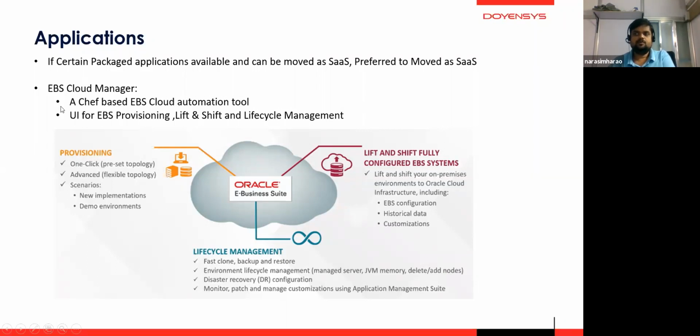Now, if it is IaaS and you are using Oracle E-Business Suite, always try to use Oracle E-Business Cloud Manager. It is very good, and a lot of investment has been done by Oracle. A lot of new features have been brought in with respect to the Cloud Manager, like provisioning, cloning, backup and management, disaster recovery. All of this you can manage through a single console via E-Business Cloud Manager.